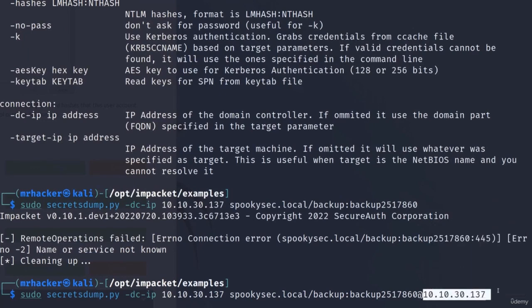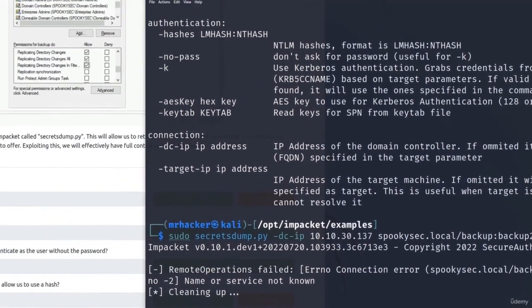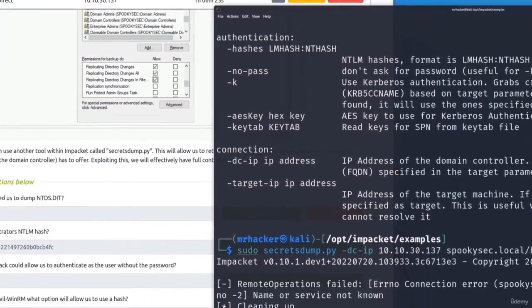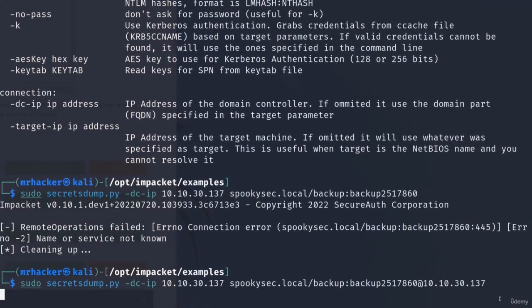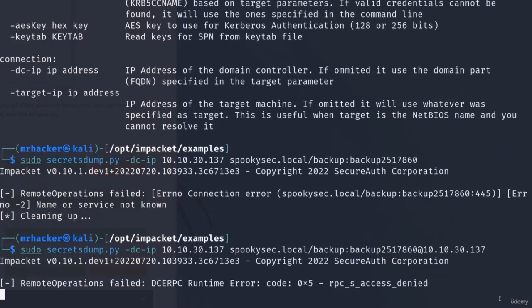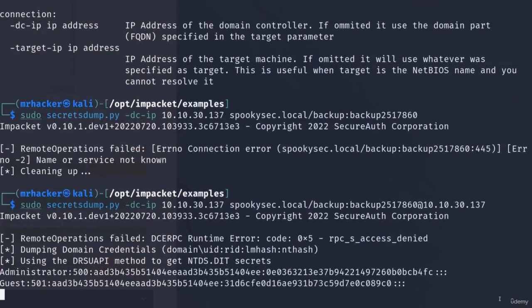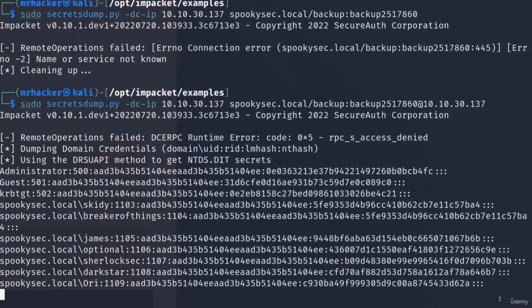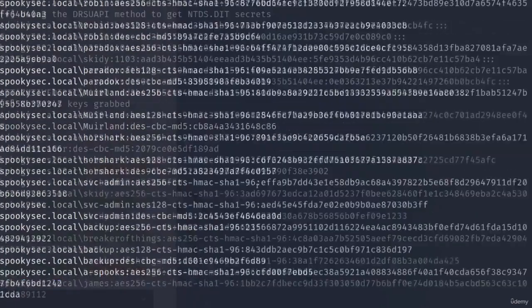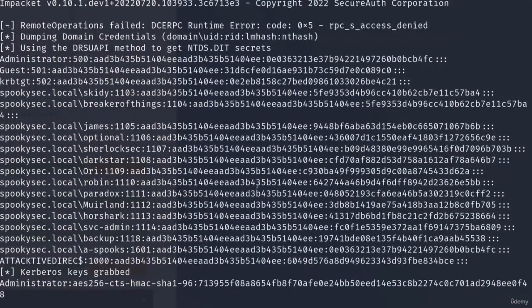Let's try it like this. So once again, we did provide it right here, but let's also provide it in the domain. So we use the backup account at this IP address, which is once again the target's IP. And if I press enter, okay, now it works. Here we get the hash to all of the accounts on this Active Directory, and specifically we would most likely be interested in the administrator hash right here.